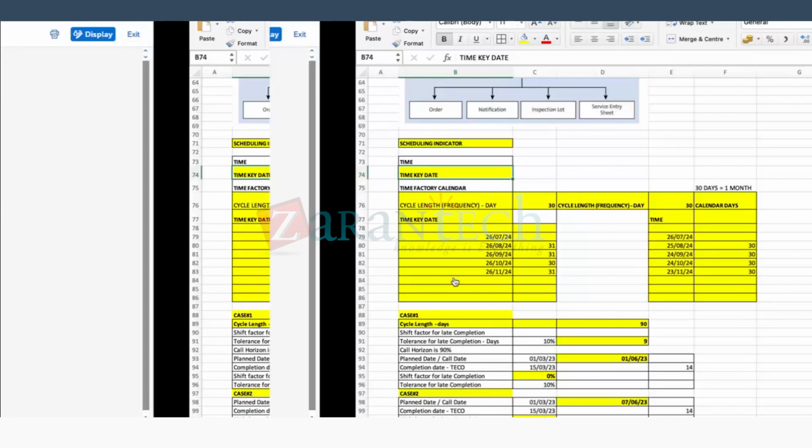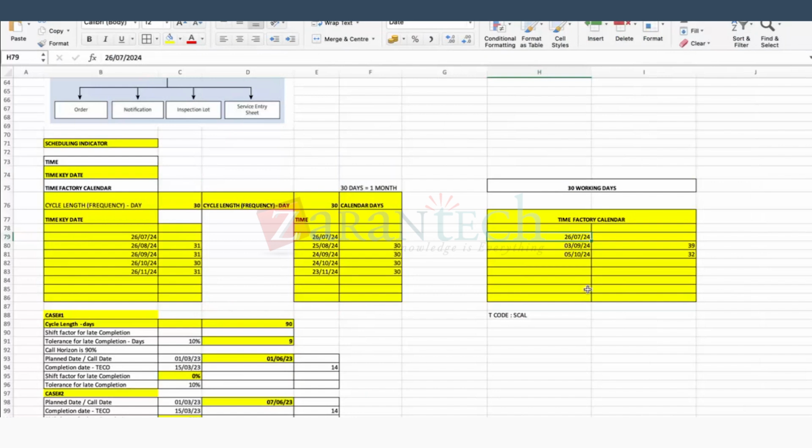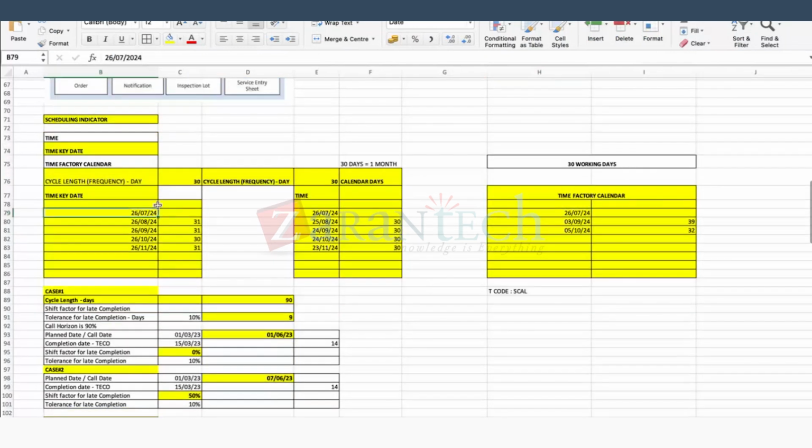Okay, what is call horizon? I will explain to you. Say an order will get generated on 26/8/2024, correct? On the same day. But the user wants to be intimated like 2 days before, so that he can plan the resources, tools and tackles, or components for these things. So there is a concept called call horizon.